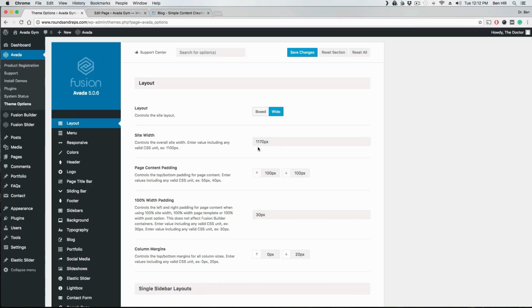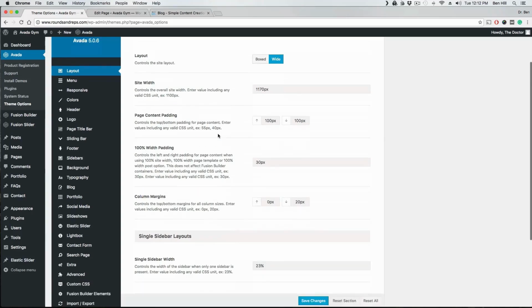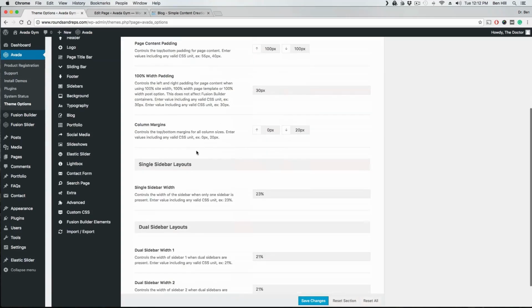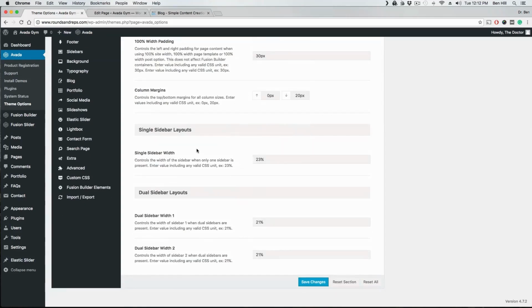I've seen sites done both ways. I personally like wide for most of my pages. I think it looks great, but it really depends on what you want to do. So just go through these different options right here. You can play with it.